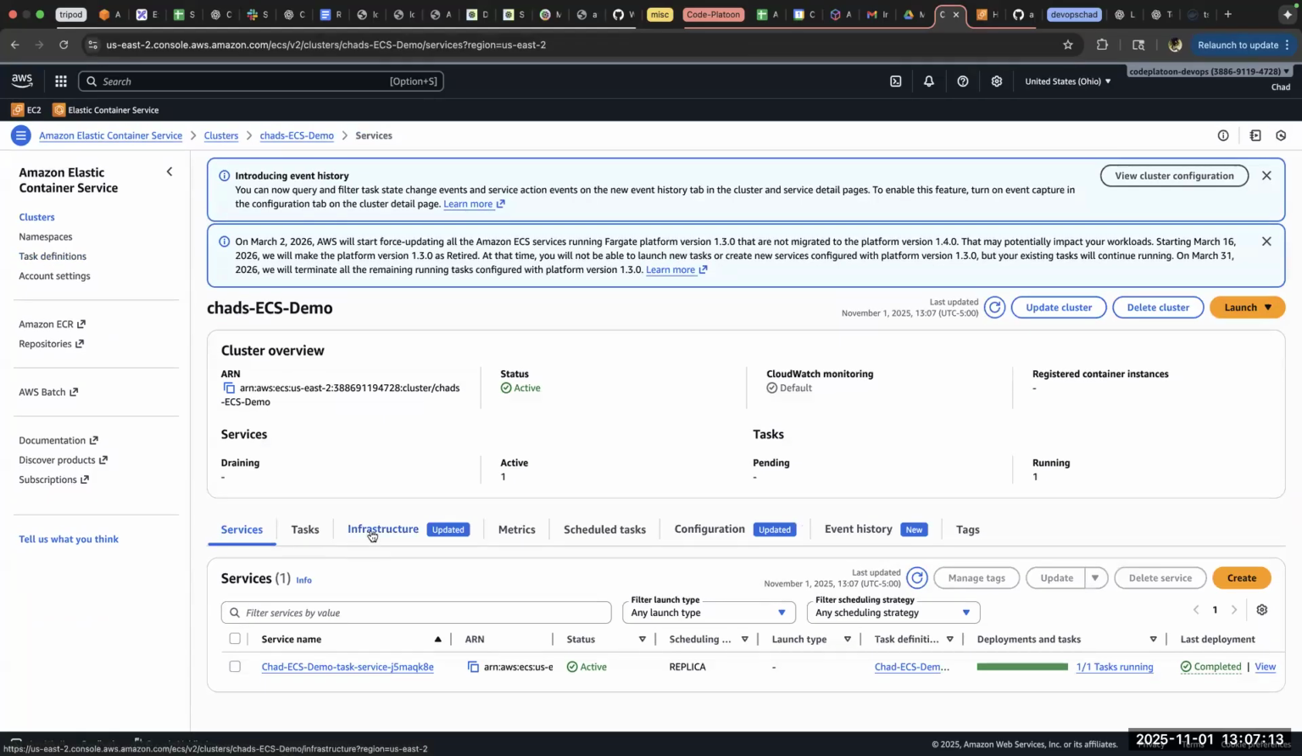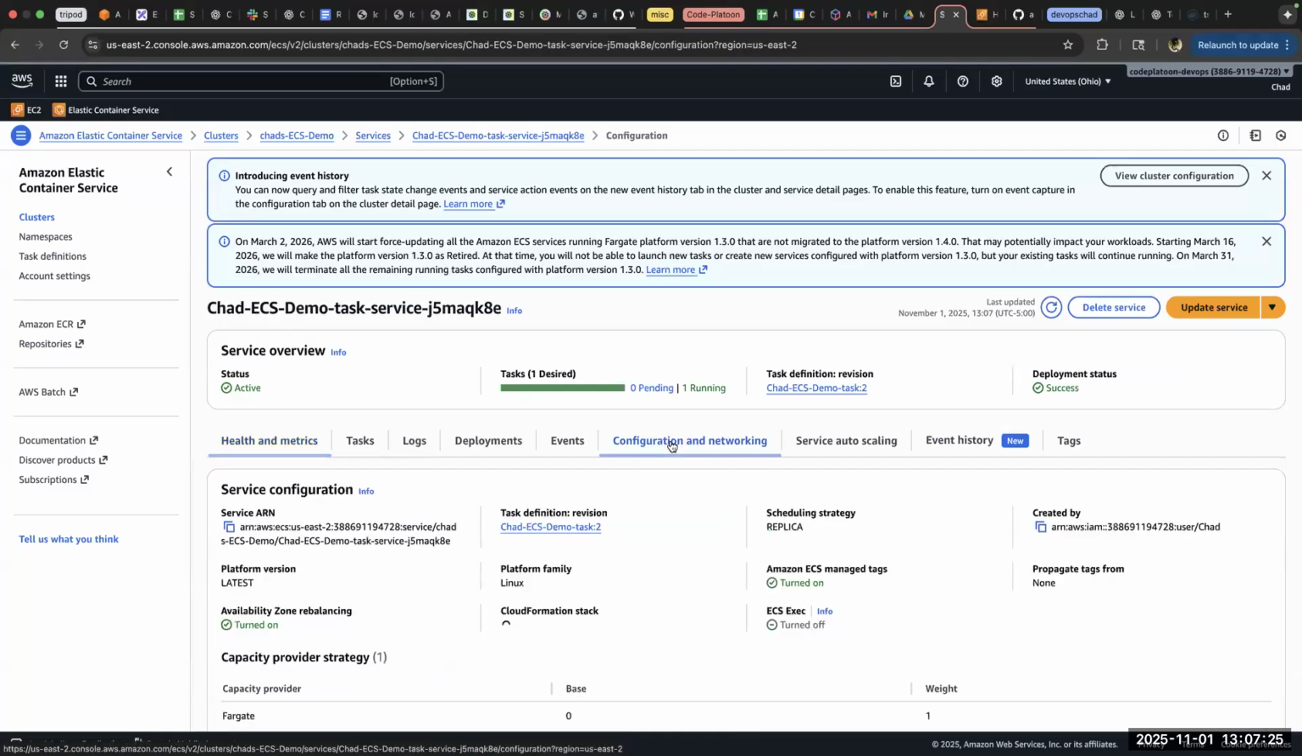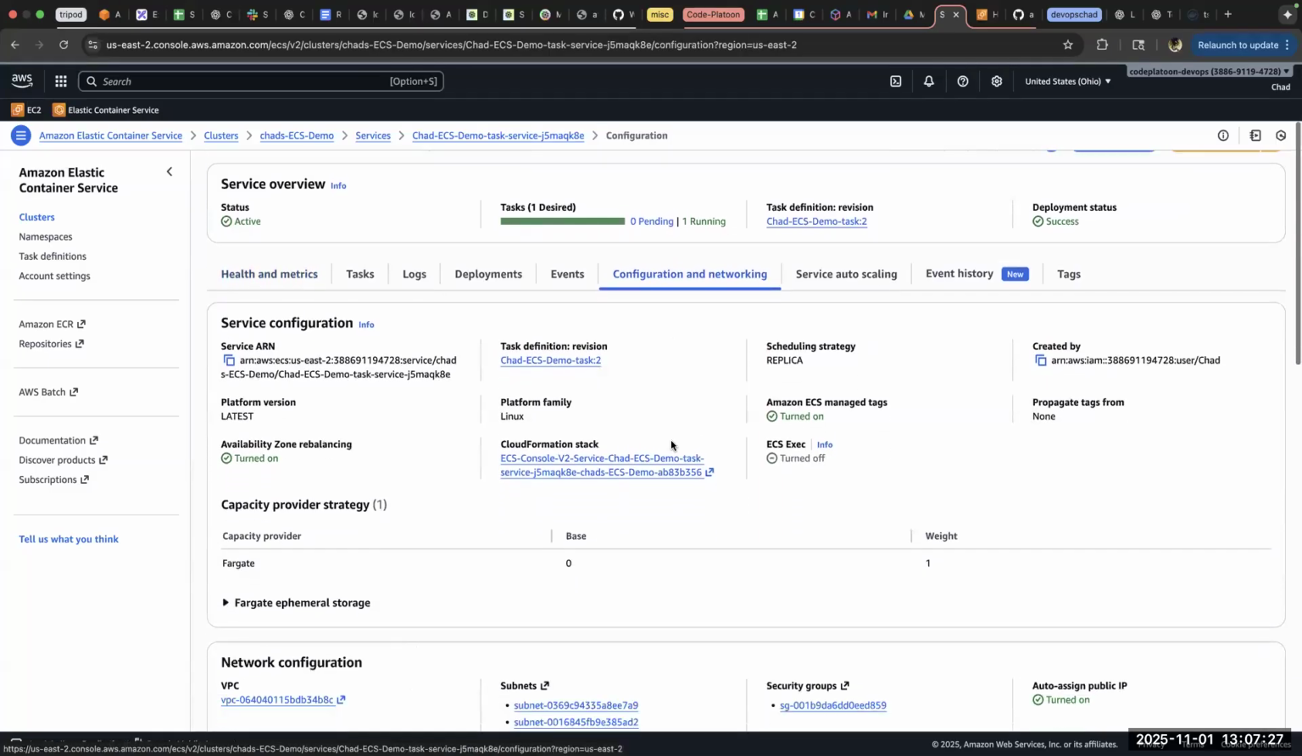All right, hold on a second. Let me just read this. Click on your running task, find the public IP. It's under the configuration task. Here we go.